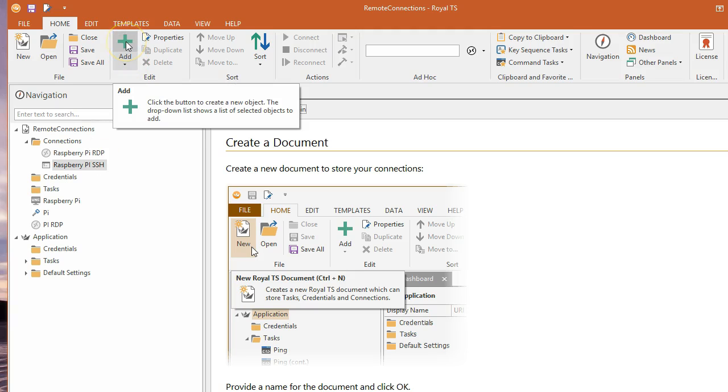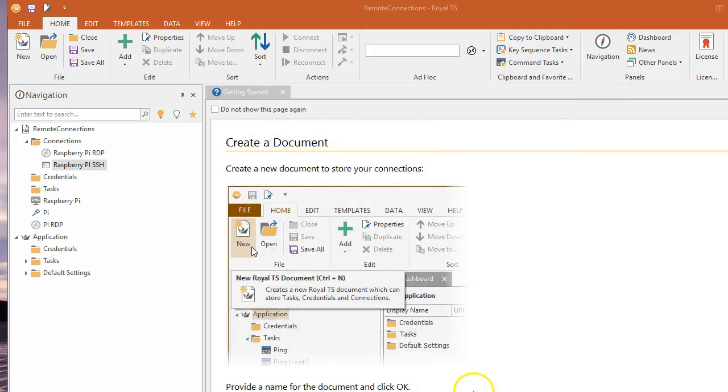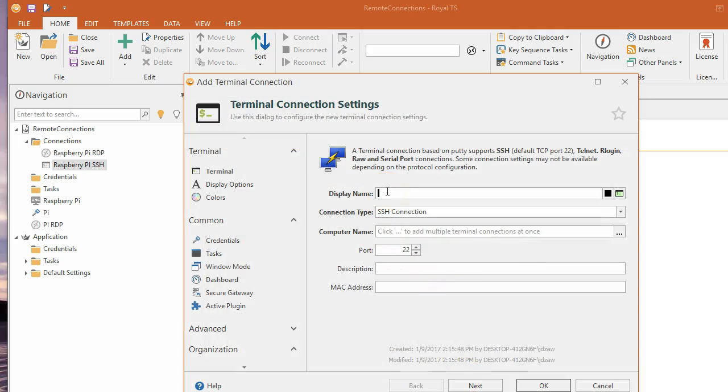We go up here to this Add button, we click it, and we come down and create a terminal based on PuTTY. We'll click OK. We give it a name, so I'm just going to call this PuTTY terminal. It is an SSH connection. The port number is 22, that's all correct. And what I want to do here is I can either put in the word raspberrypi, which is the name of my device on the network, or I can put in the address. In this case, I'm going to put in the address, 192.168.1.204.